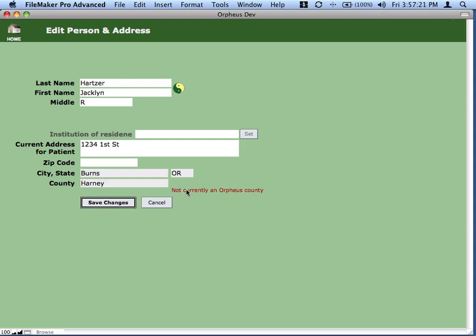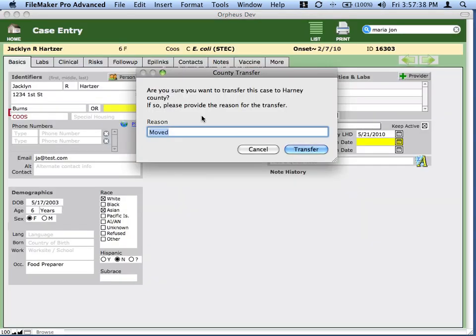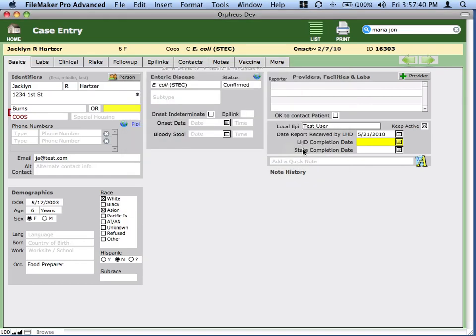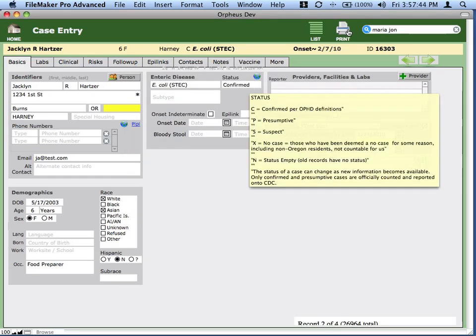Now this tells me here that this is not currently in Orpheus County. So if we change this county, we'll do that on another one. We'll put it to a county that, like Washington County, who is using Orpheus. And we'll see that this is different. So this tells me that I actually need to print the case out. So after I click this Save Changes, and I click that they've moved, and I transfer the case, probably what I should do at this point is print the case out.